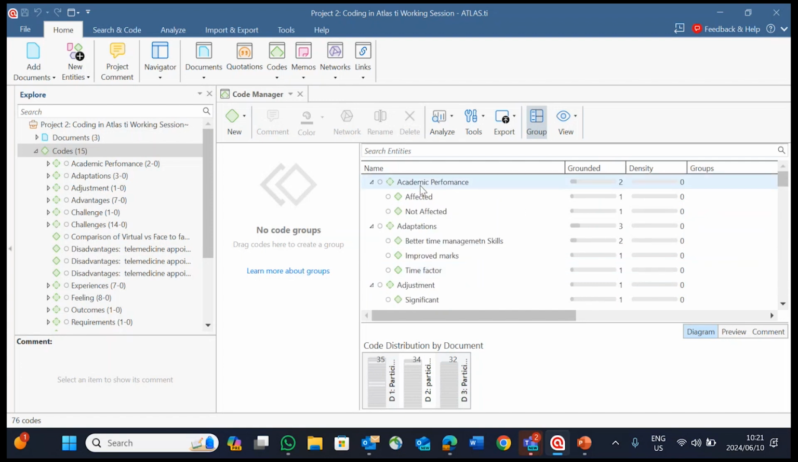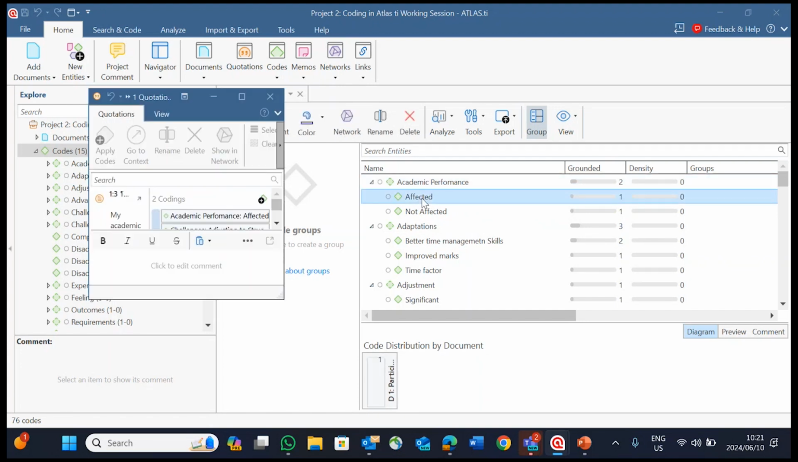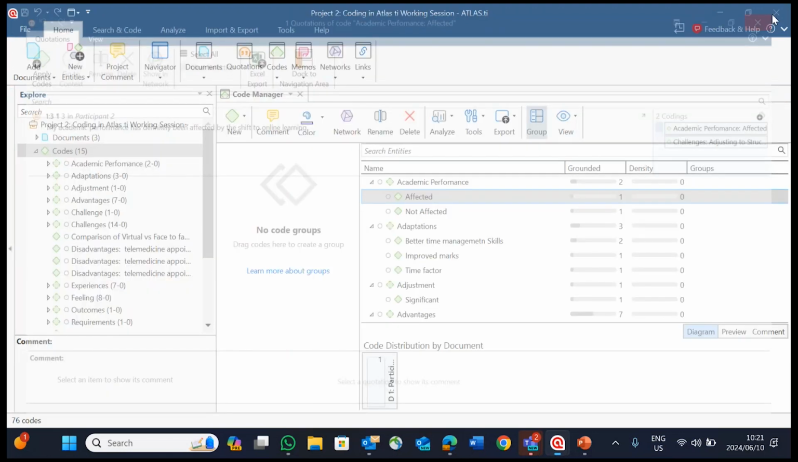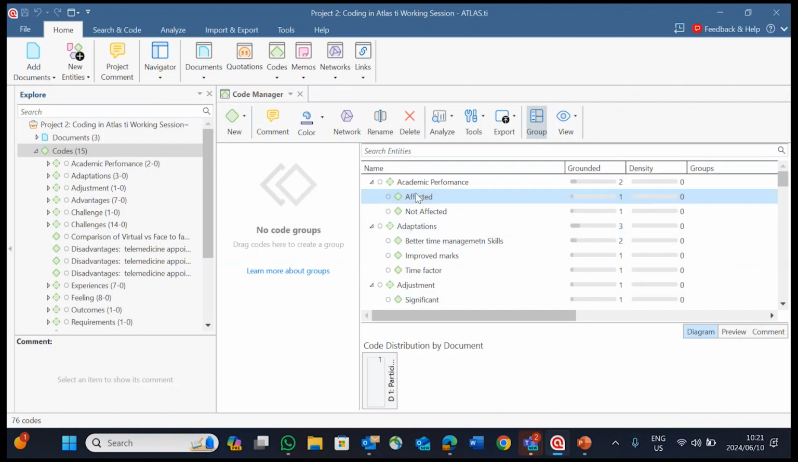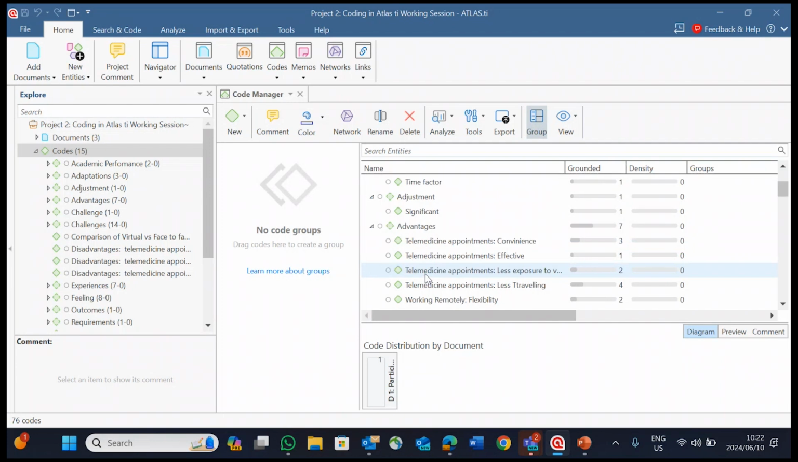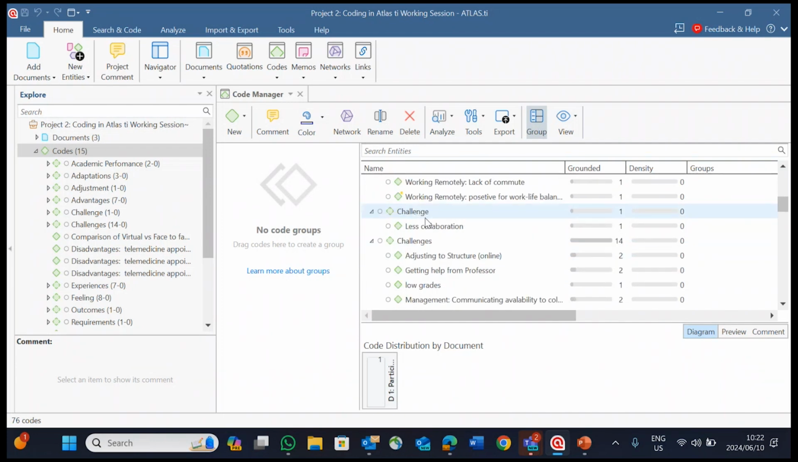So we had academic performance, and they were talking about how this online learning affected their academic performance. Some said online learning affected them, some not. Adaptation, these are the things that they were adapting to. Adjustment, advantages. These are the challenges.